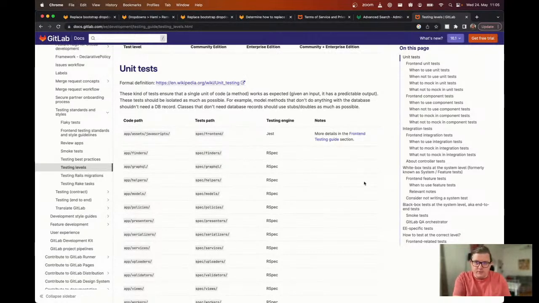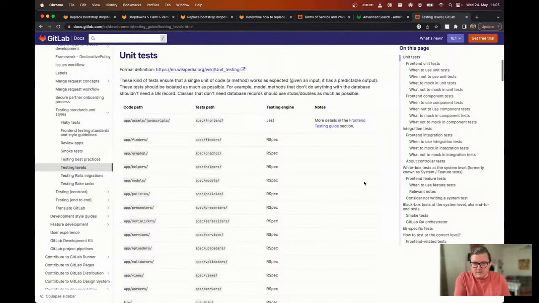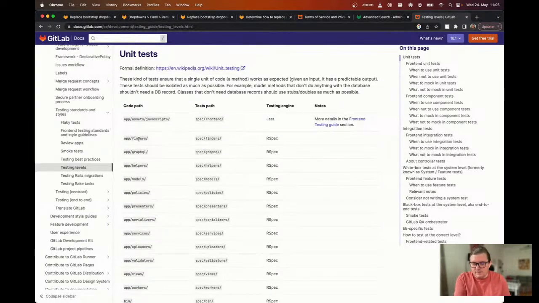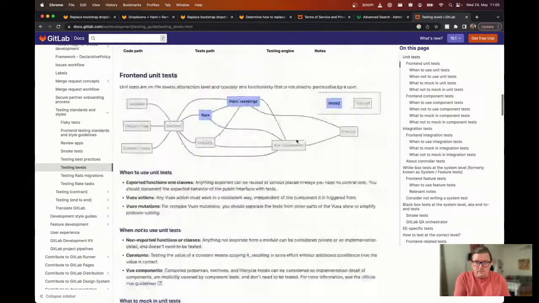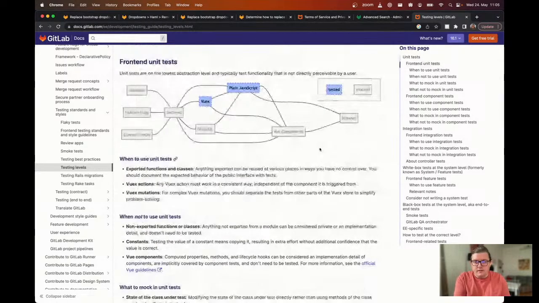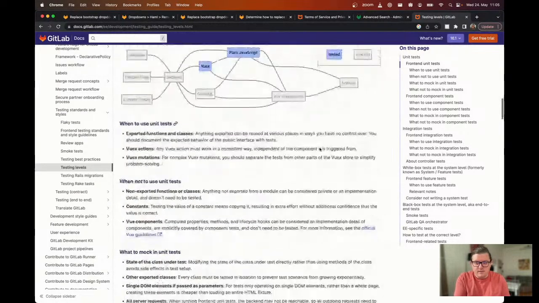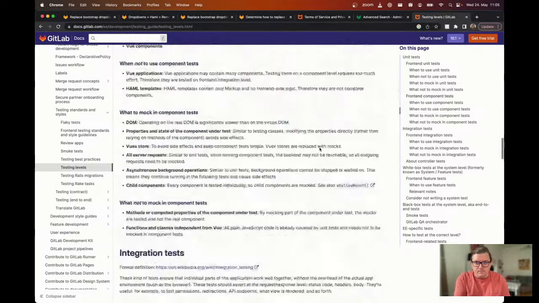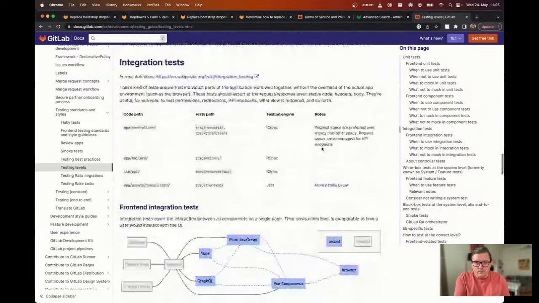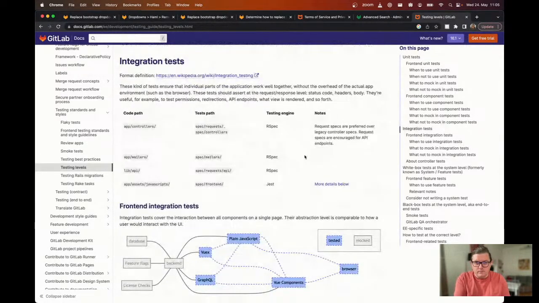All right, so how do we do a unit test? It's different if it's in different parts, because this is JavaScript and this is Ruby. Okay, and then it talks about how to write a unit test and what to keep in it. Yeah. Okay, cool. So I'm going to go back to our issue.